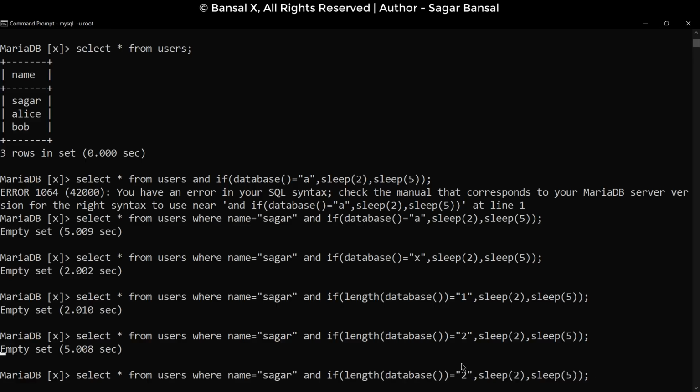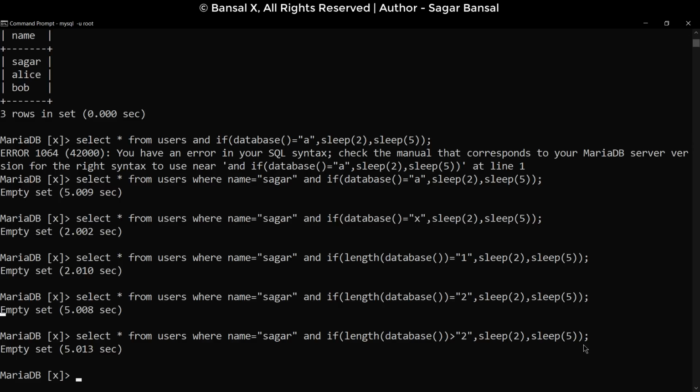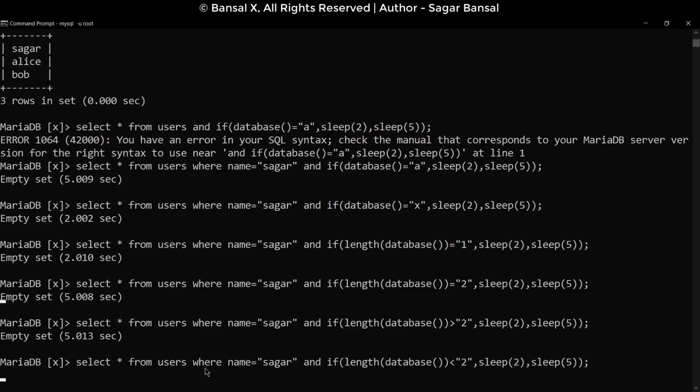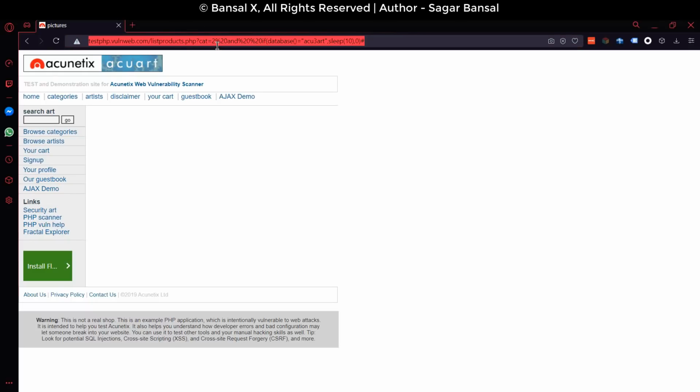I can even use a greater than sign here. So if length is greater than 2, then sleep for 2 seconds. If not, then sleep for 5 seconds. As you can see, length is not greater than 2, it is less than 2. So I can say length is less than 2. And this will sleep only for 2 seconds, as you can see. So by such techniques, you can analyze the time of the database and conclude if a situation is true or false.